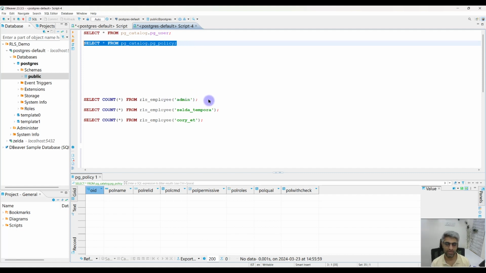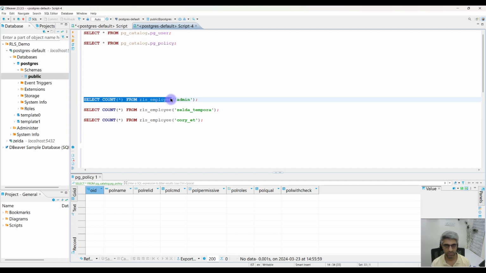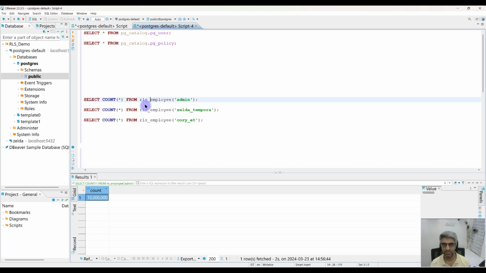Now observe this query. Select count of star from rls_employee. See, this is not the employee table, but this has the prefix rls_. And then curiously, unlike a table, this is accepting a parameter, right? It says admin. So let's just run this and see what happens. So you can see it returns the 10 million records that is expected from, let's say, the employee table. But this is not exactly a table, right? Because it's accepting a parameter. So this must be a function.